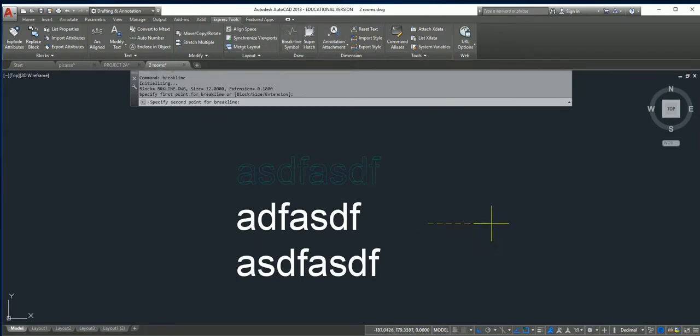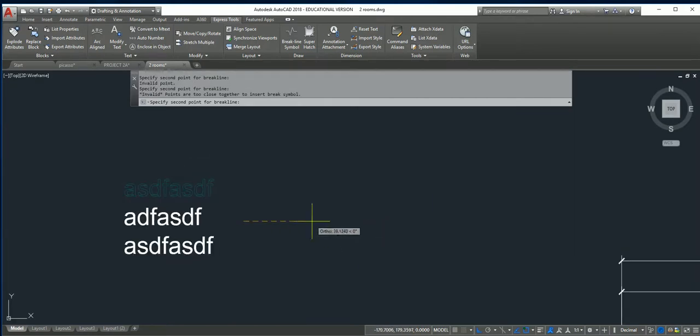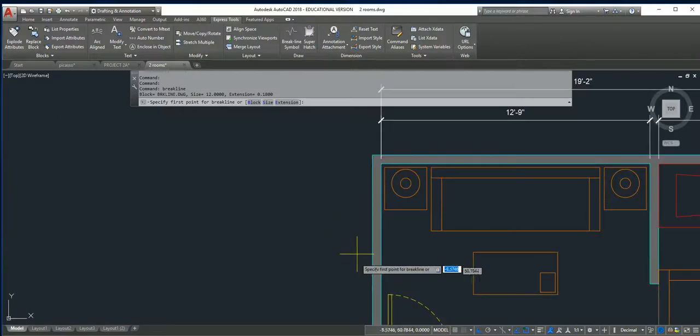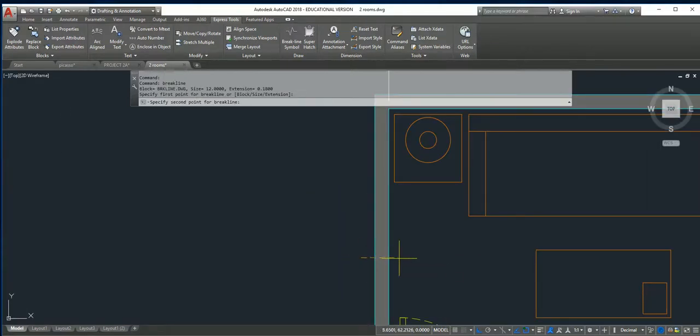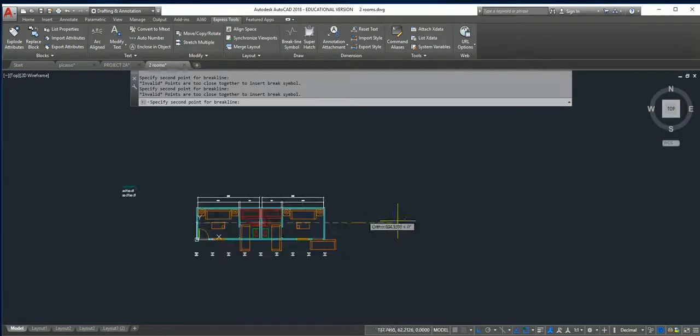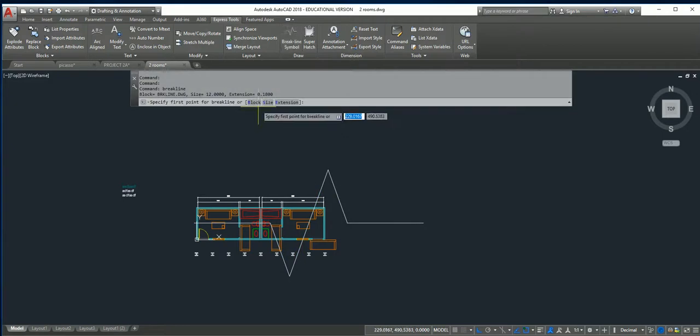A break line. Come on. Yeah, I'm breaking. Second point. Wow. Why don't you hit the break line? First point, second point. Really? Specify second point. I am. Oh, it wants me to make it that big. Why is it so big? Size? 12. Do 1.